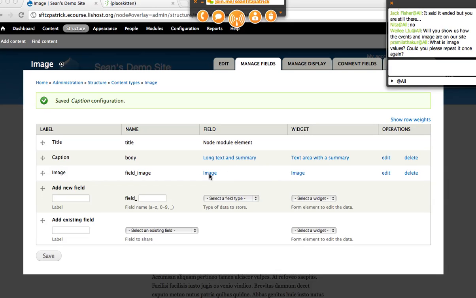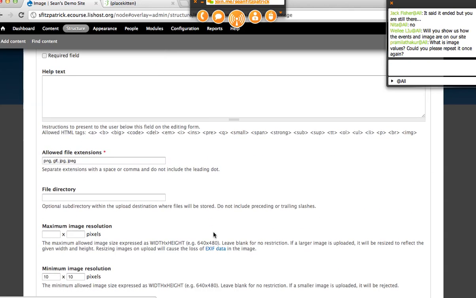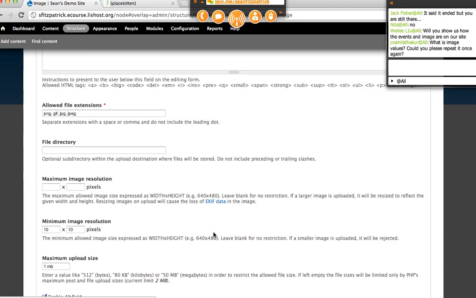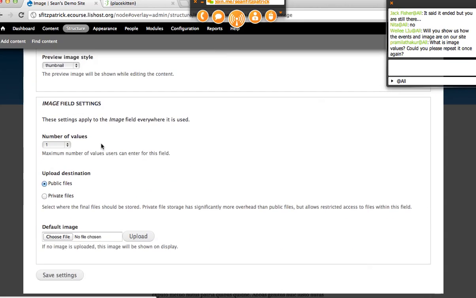Okay, Pramila asks, what is image values? Oh, okay. So I will upload some content here in a sec. Let me go back and discuss the image values again. And then I'll show how to upload some content, and then I'll show you how to find the content or how it's displayed.